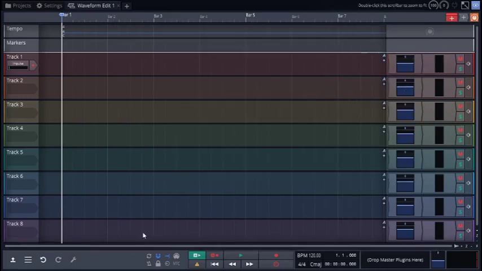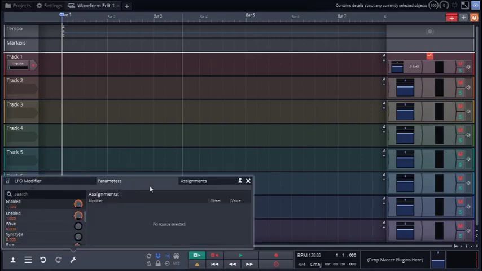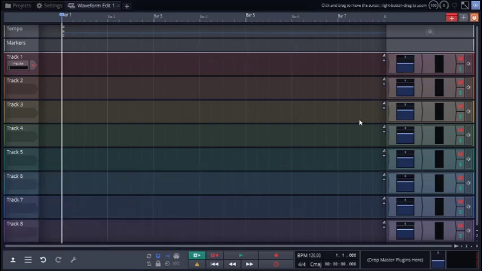So the next main thing is, now there's this modifier thing, so you can drag an LFO onto here. Right now all they have is LFOs, so then you can control the LFO over here and get some parameters and assign it to stuff. And that makes it really easy to have LFOs there.